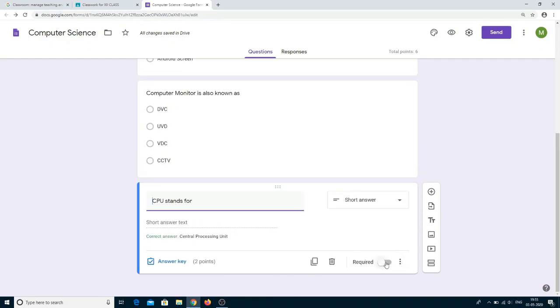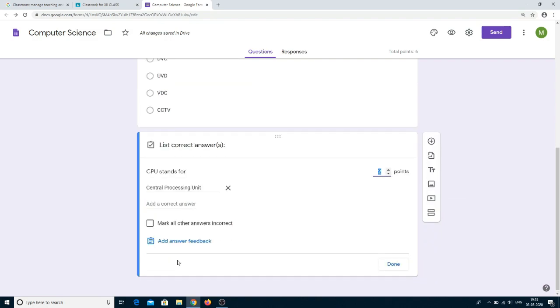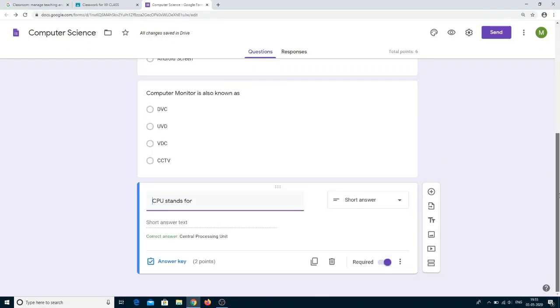I am making this question also mandatory. So now 3 questions are completed. Now we are adding one more question. Just check it out. Click on answer key. Mark all other answers as incorrect. Select this one. When you are selecting fill in the blanks, provide the right answer and you can select this, mark all other answers as incorrect, and click on done. So now we are going to add one more question.